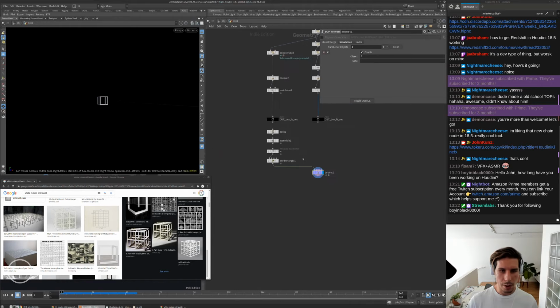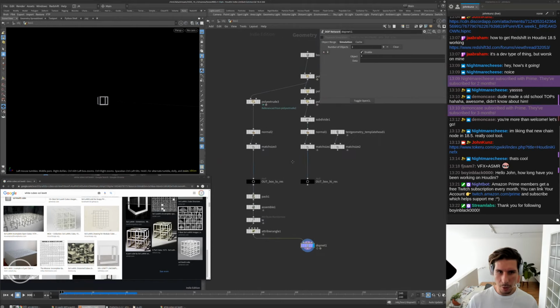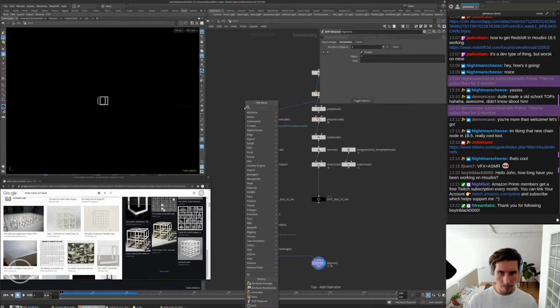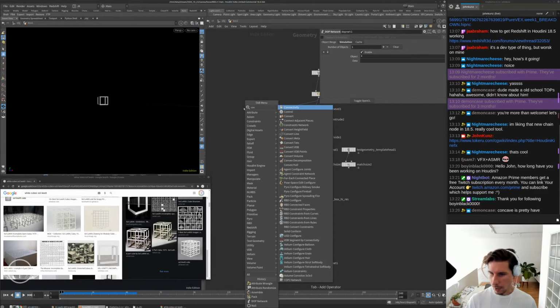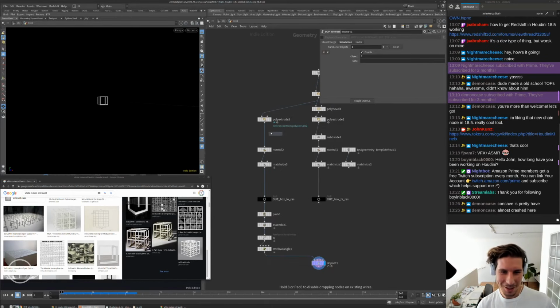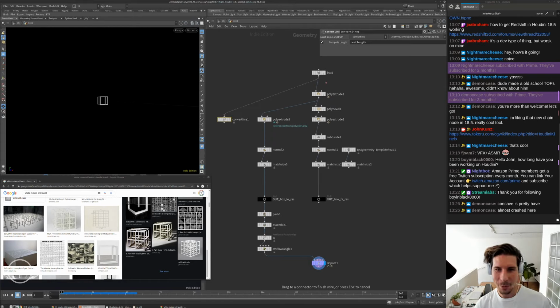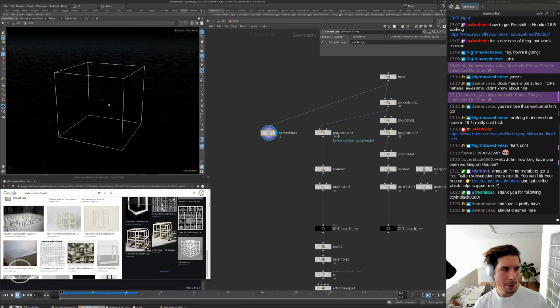So I'm going to do another representation. So we have the high res, the low res, and then I can build something. Concave is pretty heavy. Almost crashed. Yeah, it can be, I think, pretty memory intensive and all that stuff. So one thing I can do is just take the starting box, do the convert line to kind of wireframe it.